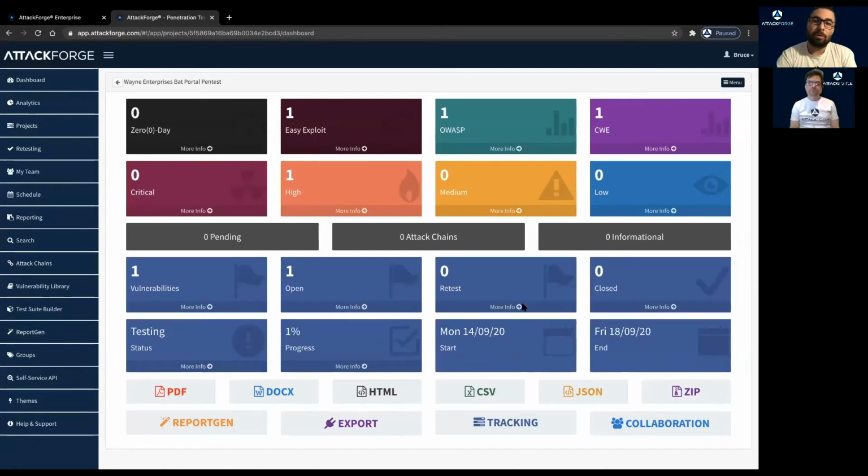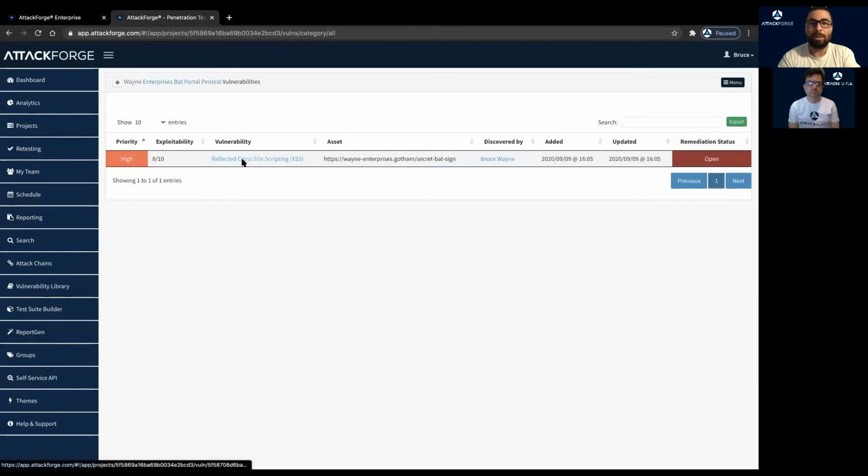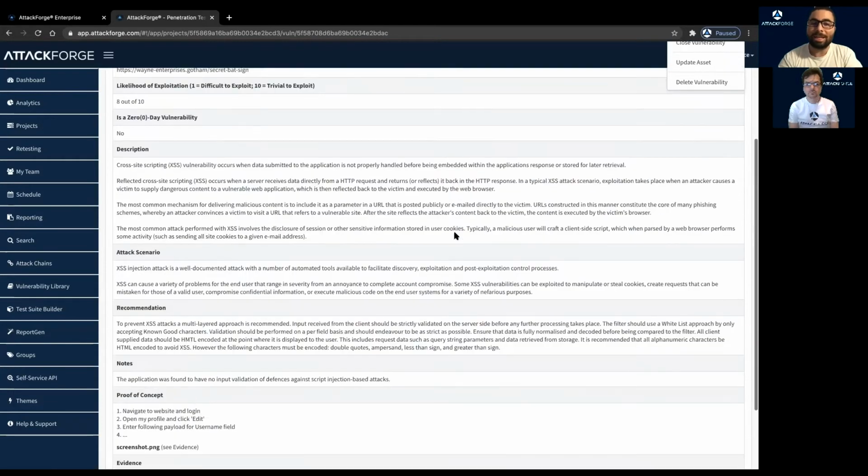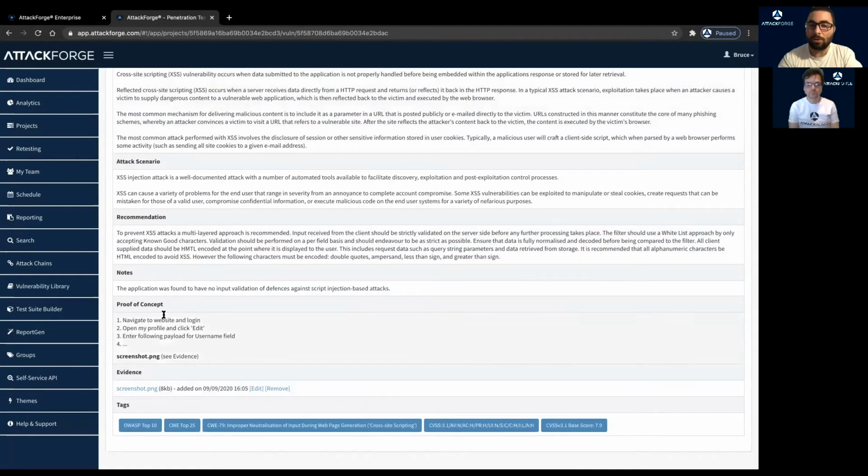So let's have a look at the vulnerability that we just created. So from the project, if I click on vulnerabilities, and we can see all the vulnerabilities, I'm going to click on the reflected cross-site scripting issue that we just created. And now we can see all the information that's normally presented in the reports, which is also available in the interface. And if we scroll down, we can see all of the information, including the evidence, so the developers can immediately download all of the screenshots and start working through remediation.